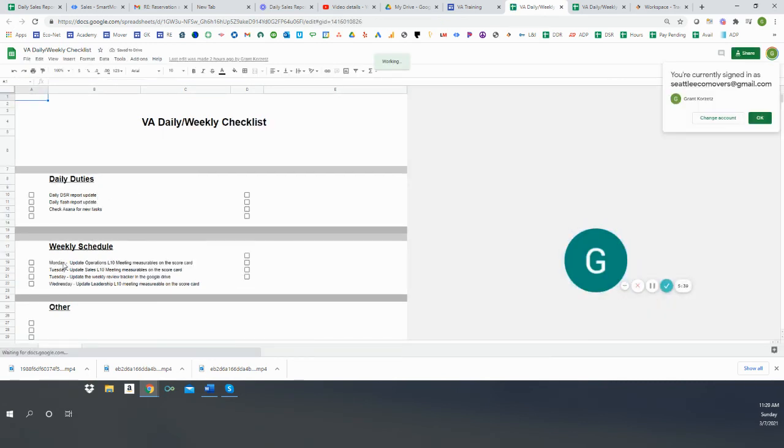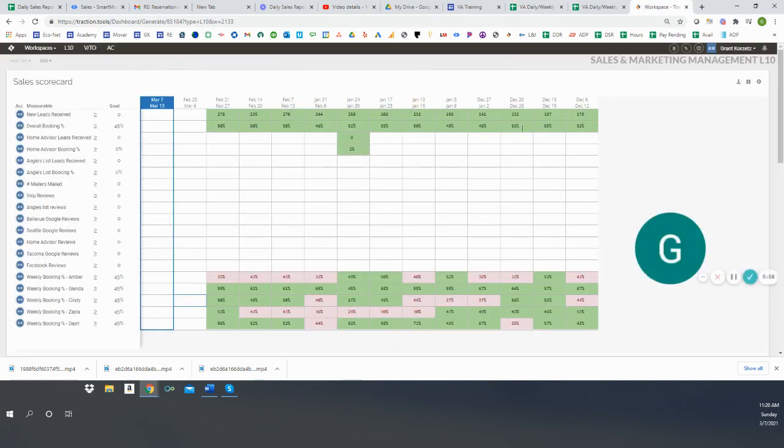If you look at the weekly schedule, on Monday, the operations L-10 meeting measurables need to be done on the scorecard. Tuesday, the sales meeting measurables need to be completed. And then Wednesday, the leadership L-10 meeting measurables on the scorecard will be completed as well. All the data on the scorecard is what's considered a measurable. It's just a number that can be measured to, once again, see if we're on track in green or off track in red. So that's a summary of the L-10 meeting and the scorecard and the measurables.